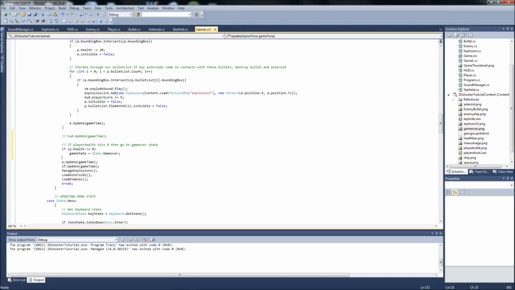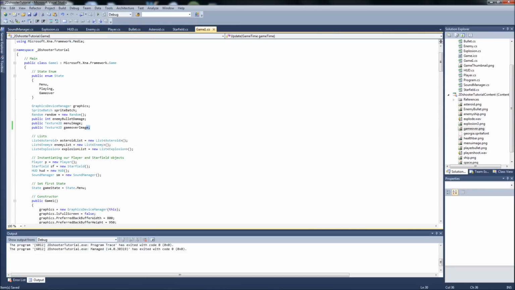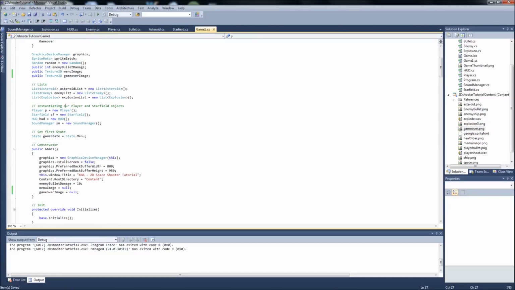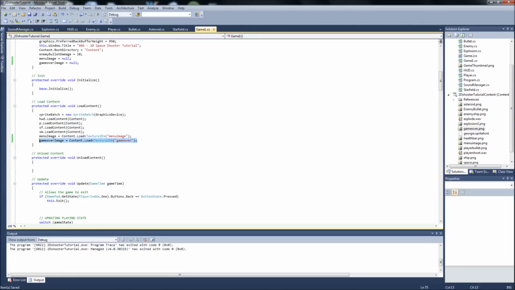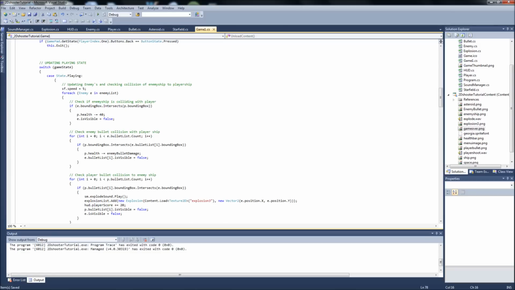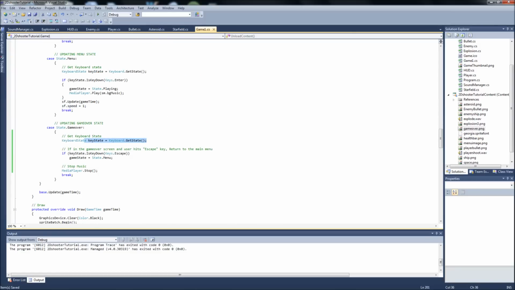So with that, let's save. Okay, let's just go a quick run through here. What we did is we added a game over image variable. We came down here, set it to null in our constructor, loaded its content here, and then in our update for our game over, we're checking our keyboard state. We're going to say if the user hits the escape key while we're in game over, then it's just going to go back to the menu, and we're going to stop our music, okay?